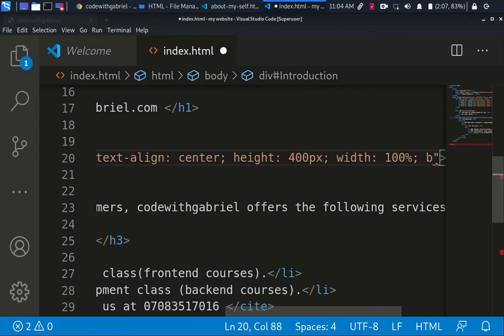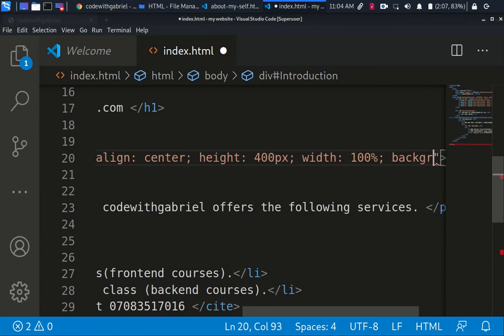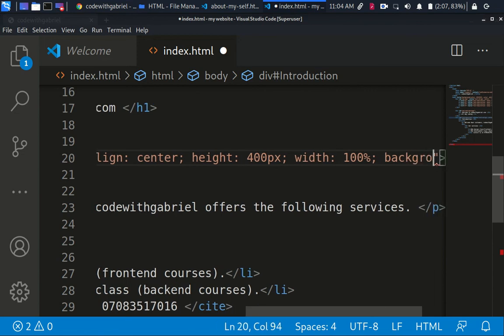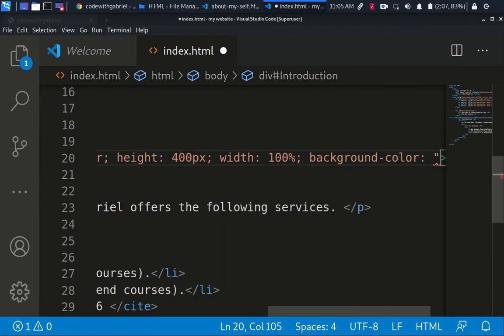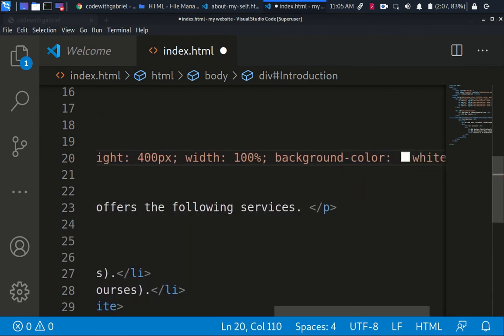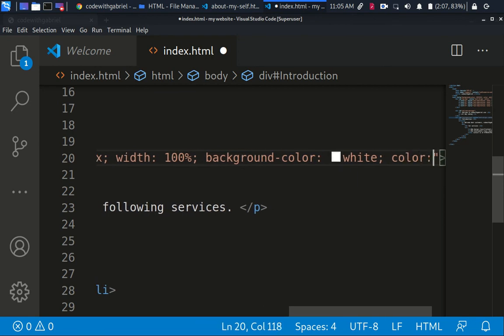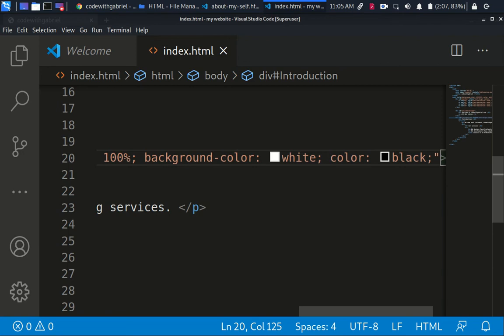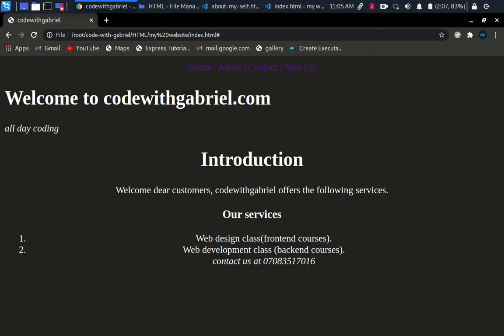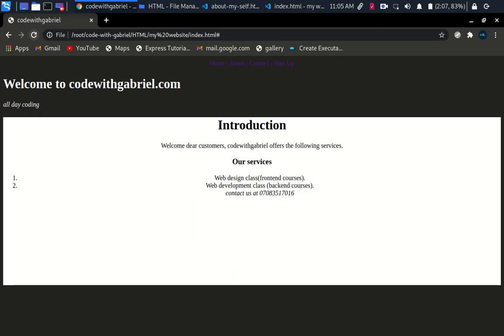Then let's add the background color to be white. Now we need to change the color of this text alone to black, because I don't want the text color to be white and the background to be white at the same time. If you refresh, you can see on the page right now that only this section has the box attributes that we are trying to introduce.